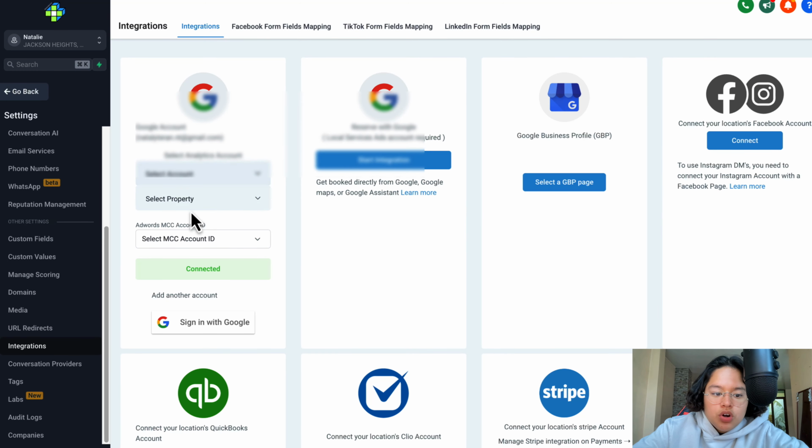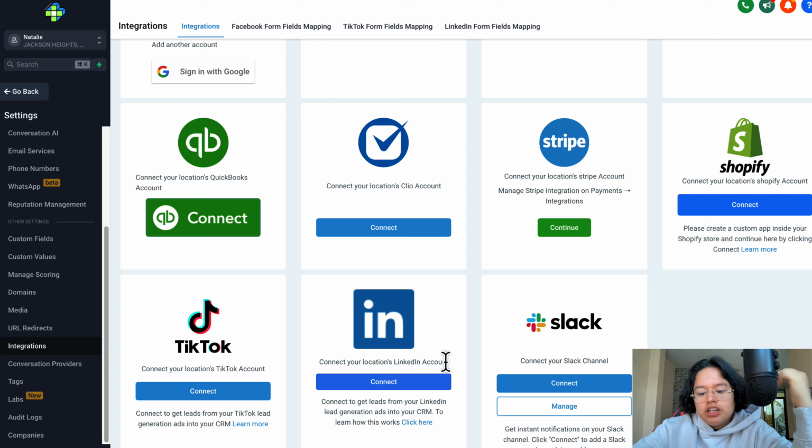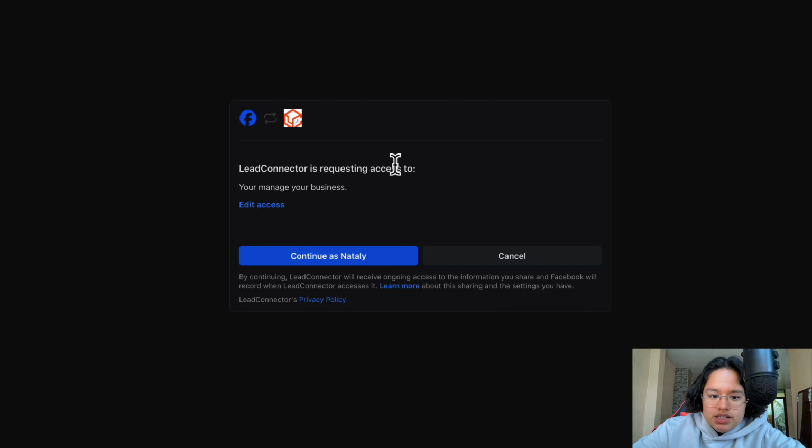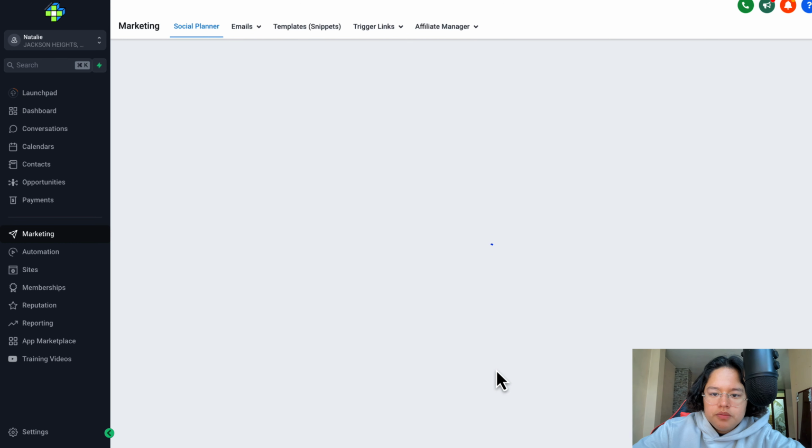And here you would also be able to connect your Google Calendar, your Google account, your Google My Business, your Facebook, your TikTok, your LinkedIn, your Slack. You'll be able to connect all that. And once you've connected it, literally by just pressing the button and logging into your account, then you would be able to start planning. So let's connect Facebook as an example. To do that, you click Get Started.